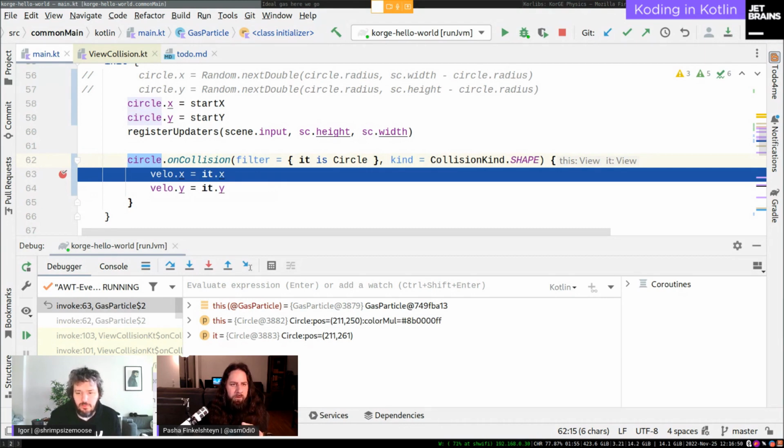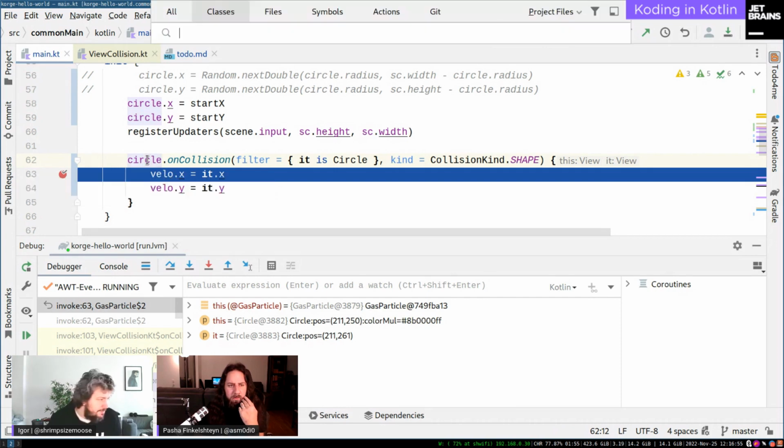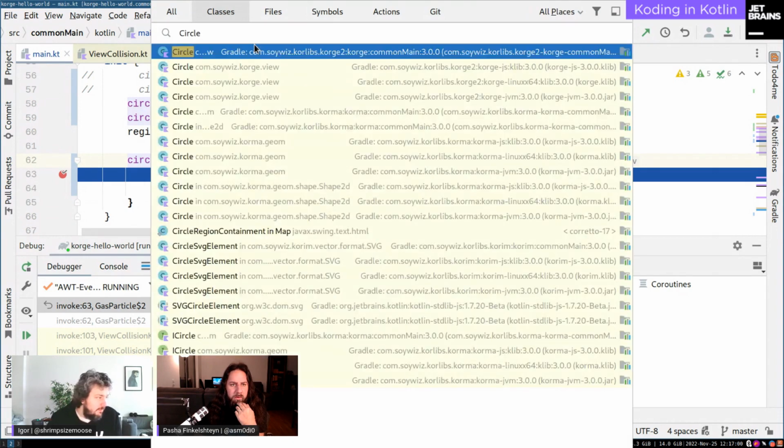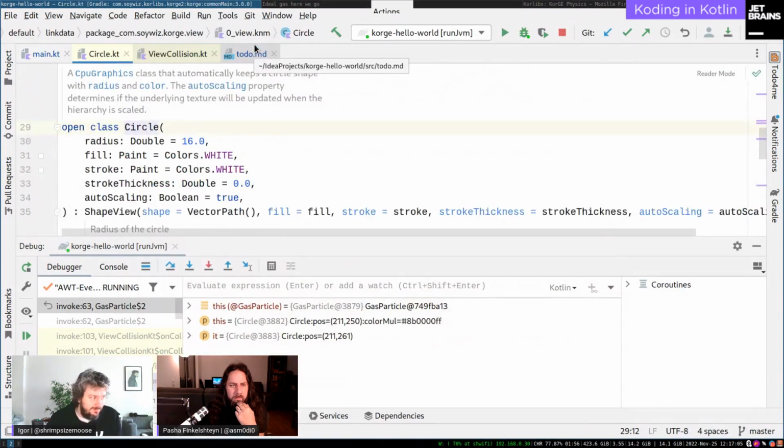Could you please navigate to the circle class? It's Ctrl+N. And circle here. Yeah, like this. Enter. It's shape view. Yeah, that's what we can do. You can make gas particle extend shape view, and you can navigate all its methods to the circle. Let's open our gas particle class again.